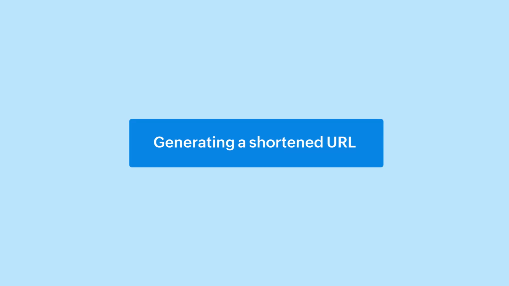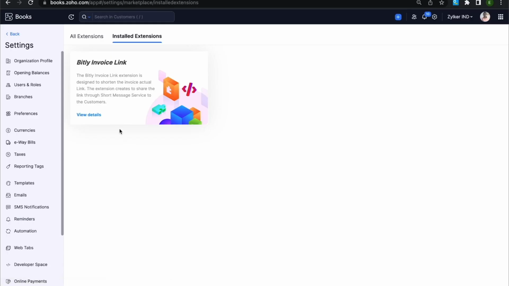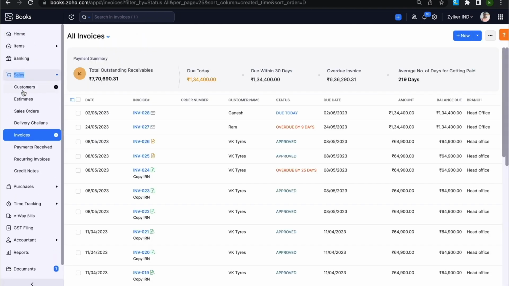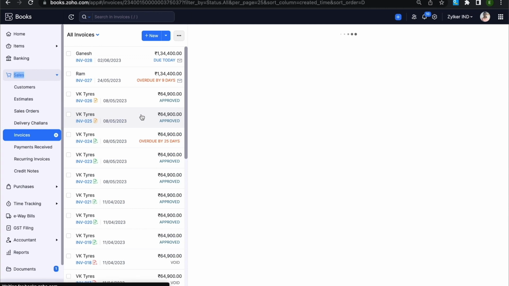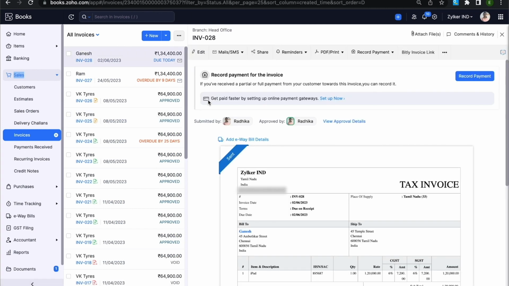Now, let's generate a shortened link using Bitly. Navigate to Sales module and select Invoices. Select the invoice for which you wish to generate the shortened link. Click the Bitly invoice link button in the invoice details page. Note, this link can be generated only for approved, sent, partially paid, paid and overdue invoices.